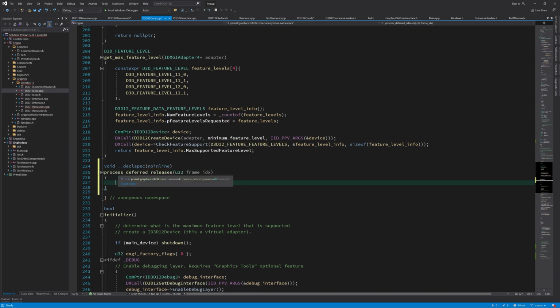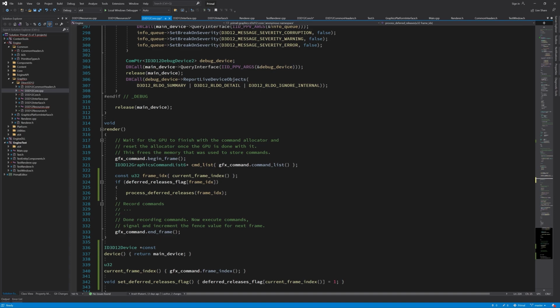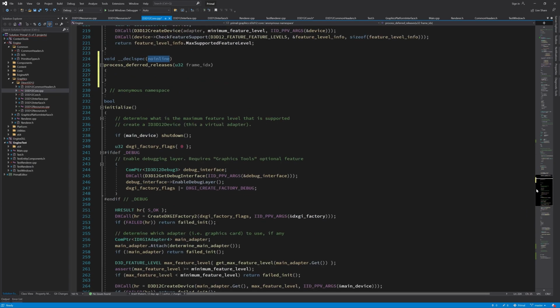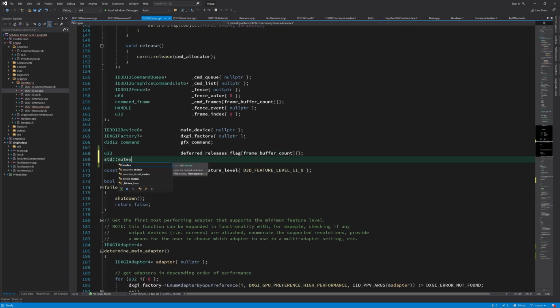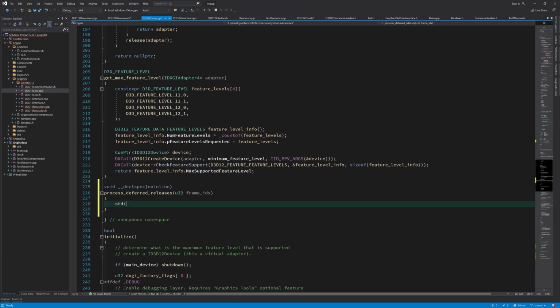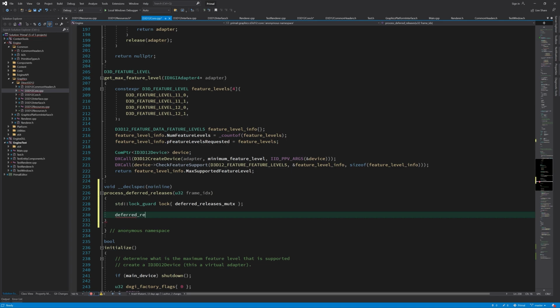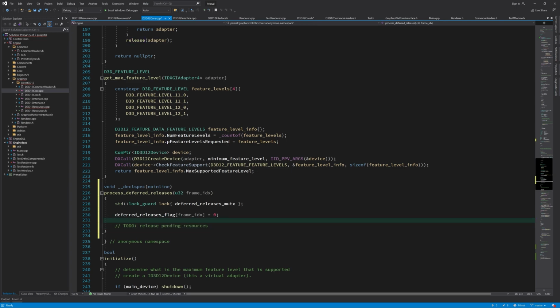Notice that I decorated this function declaration with no inline, and that's because I don't want a bunch of instructions that are rarely executed here in this function. And that's a bit more friendly towards the instruction cache, so we don't have to jump over a bunch of instructions. We just jump over a call instruction instead. In addition, I'm going to make handling deferred releases a thread safe operation by using a lock guard. Now the first thing that we do is to clear the flag for this frame, and then we can go ahead and release pending resources.